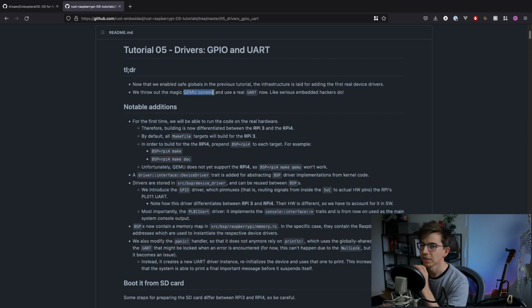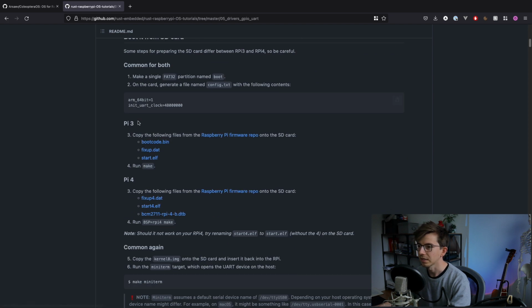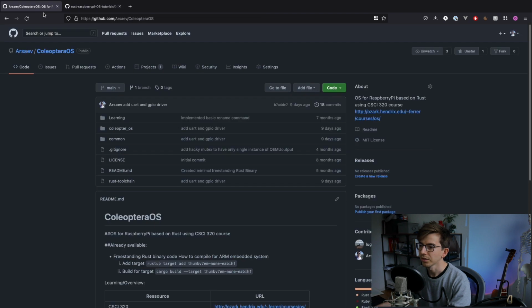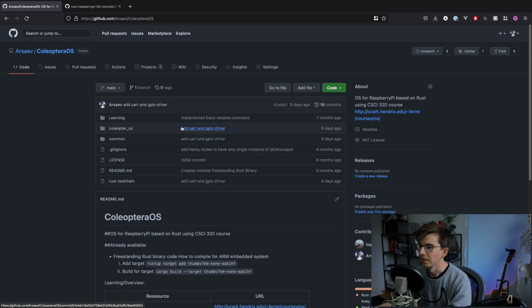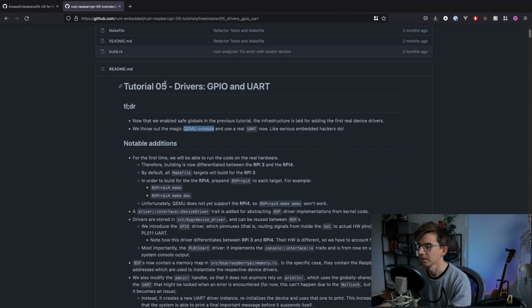The QEMU console is just an address in memory where we wrote characters, and changes at this memory address were always put out to our standard host machine stdout. In this case, there is also some explanation of how to run this on the real machine. My code you can find in this repository. Both links I will leave in the description. You can check out what I have there. Almost nothing differs from this code.